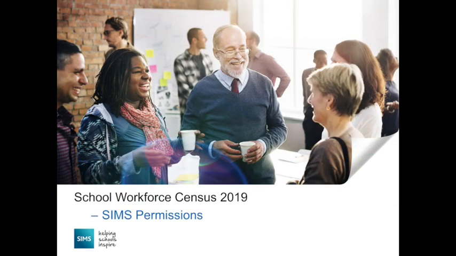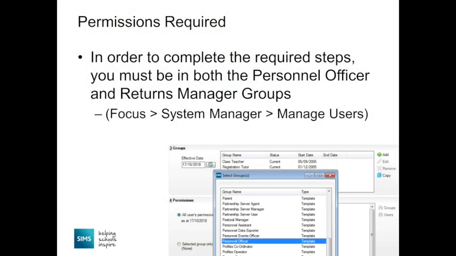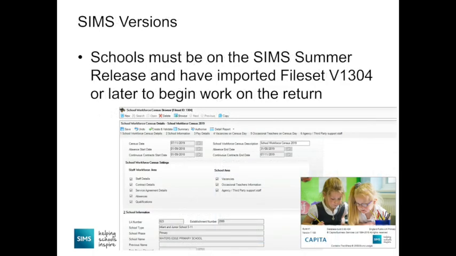In order to create the return in SIMS, you need to be a member of the returns manager and personnel officer groups. So you won't see the school workforce census return menu route unless you're in both of those permissions groups, which means you can see all the personnel information and complete the return. You'll need to be on the SIMS summer release and have at least file set version 1304 in order to begin work on the return.